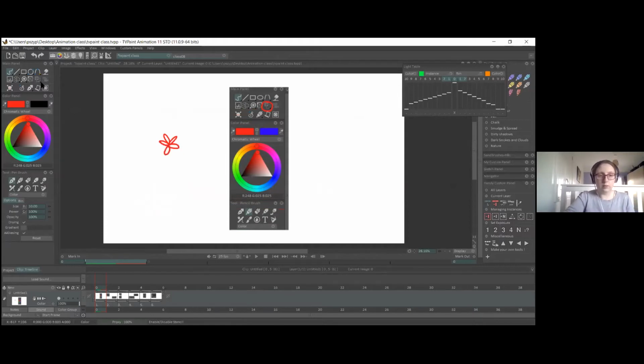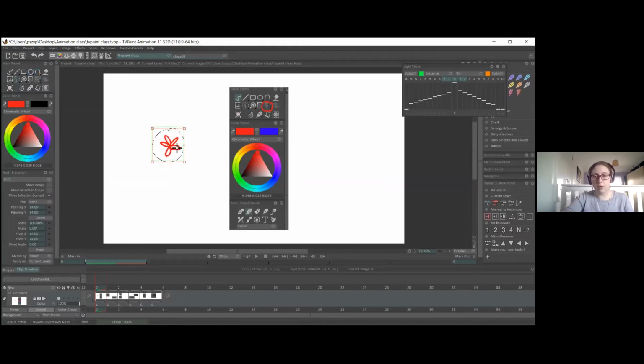So for example, if I have a flower, I select it first. Select tool. And then if it's transform, that usually just means that you can move it and scale it.